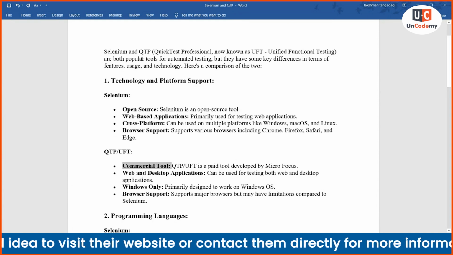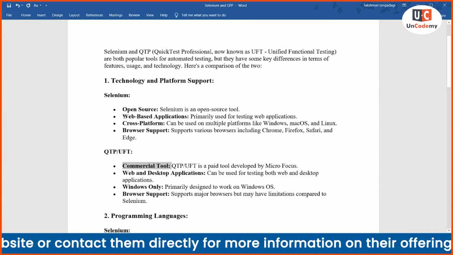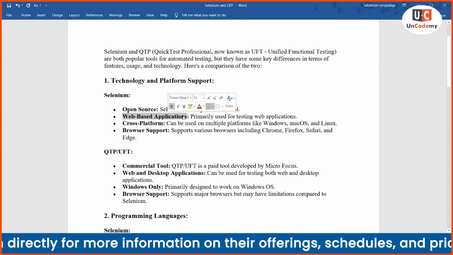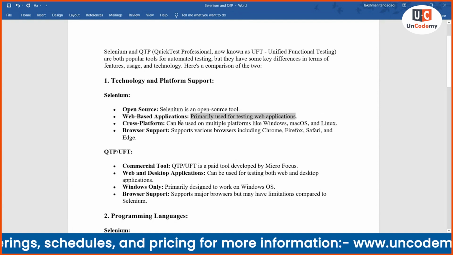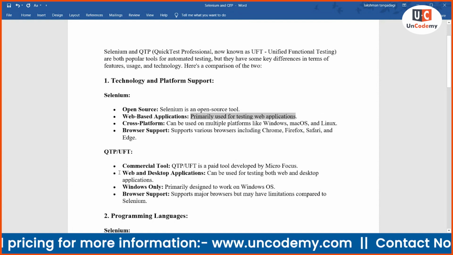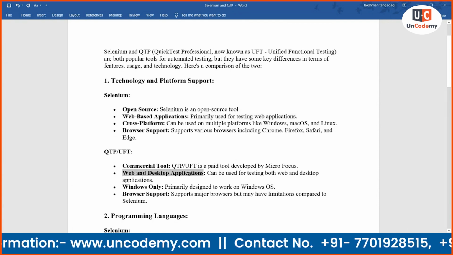And when it comes to the applications, which applications will these two tools support? Selenium supports web-based applications and it is primarily used for testing web applications, guys. But in the case of QTP, it is used for web and desktop applications.